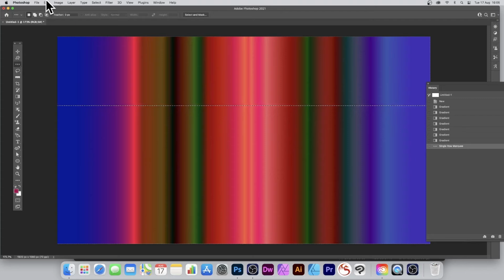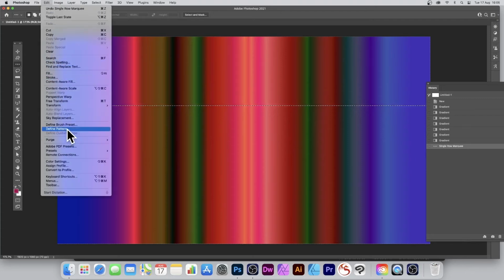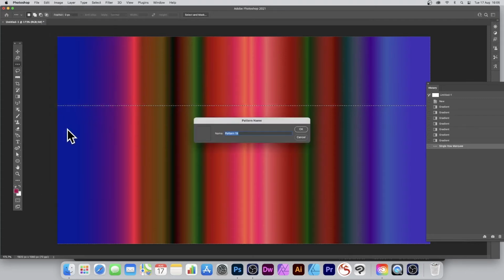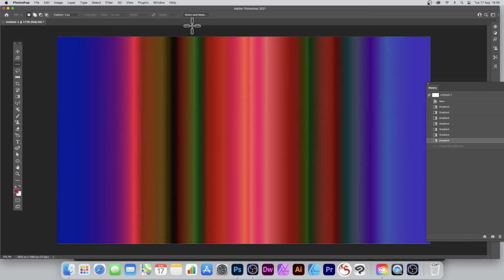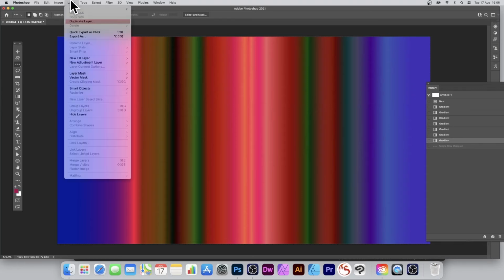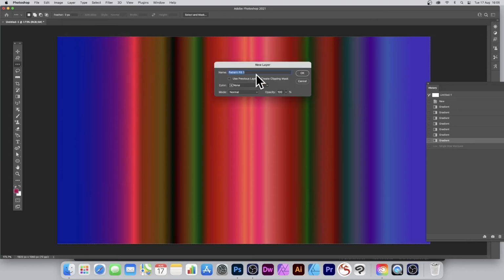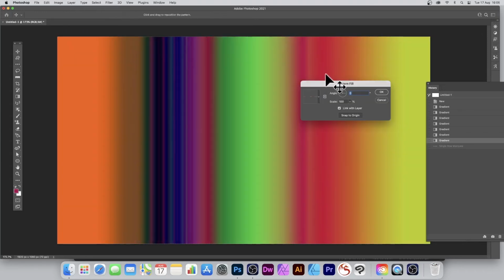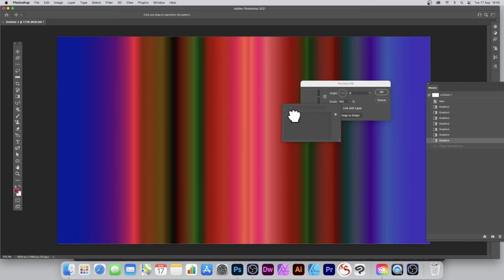Then you can go to Edit and down to Define Pattern. Now, obviously give it a name, click OK. You can go to Layer and then go to New Fill Layer and Pattern. Click OK there and you've got your design. Well, actually it probably is not, it's probably the first pattern. This is the trouble with Photoshop. What you need to do is select the one you've just created, which is probably going to be fairly similar.